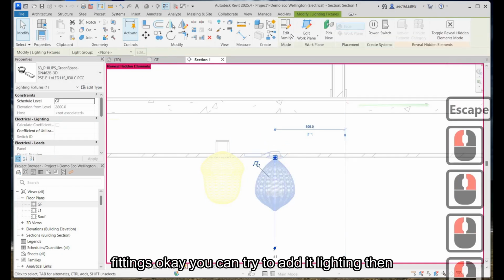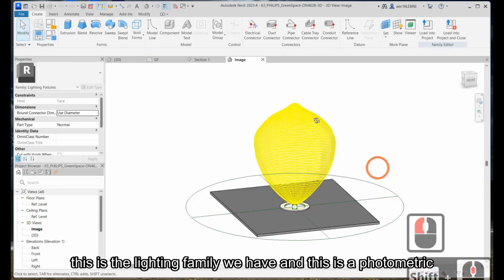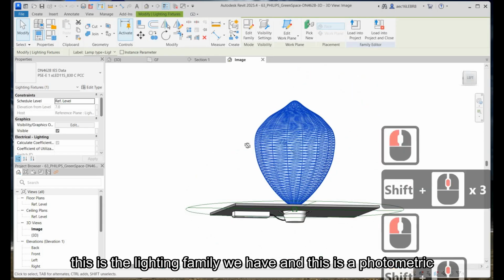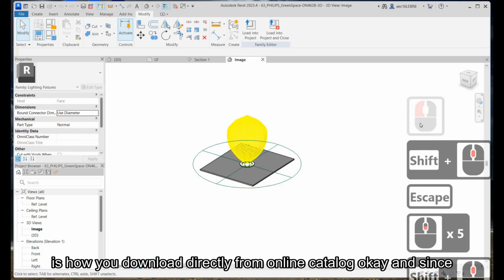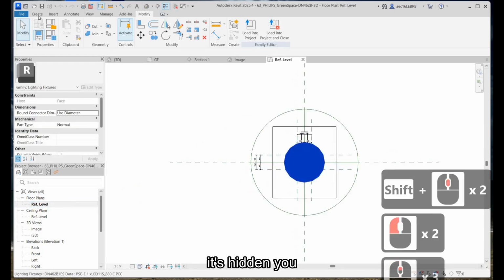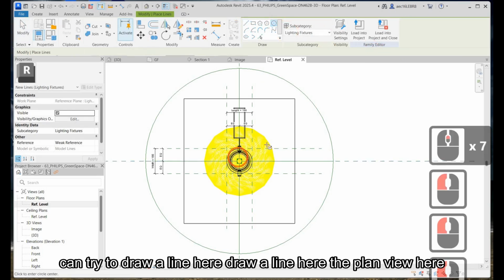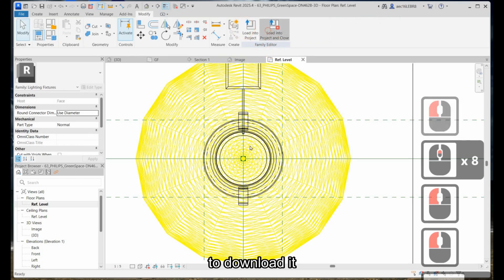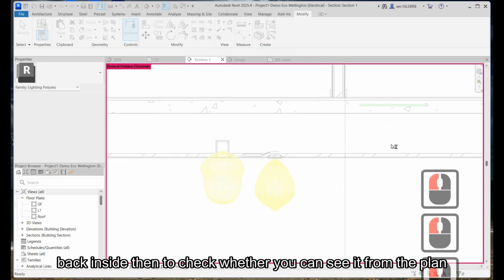Okay, you can try to edit the lighting. Then this is the lighting family we have, and this is the photometry data. So this is how you download directly from the online catalog. Then since it's hidden, you can try to draw a line here in the plan view, to then load it back inside, then check whether you can see it from the plan view now.